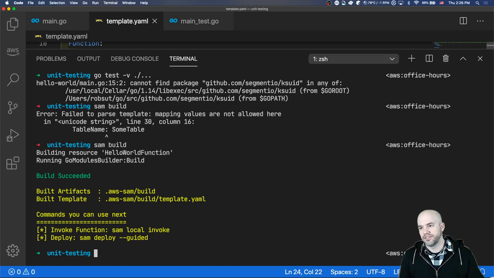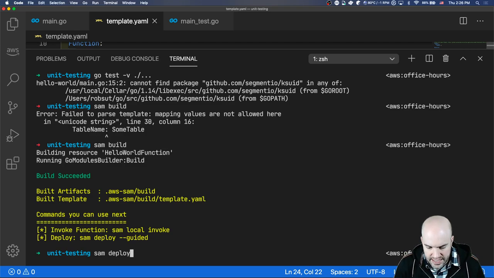And this is a nice convenience, right? So it's using modules, Go modules. I happen to be running Go 1.14, but as long as you're 1.11 or up, it'll work. And then it tells us what to do next to get it out there. That sam deploy --guided.